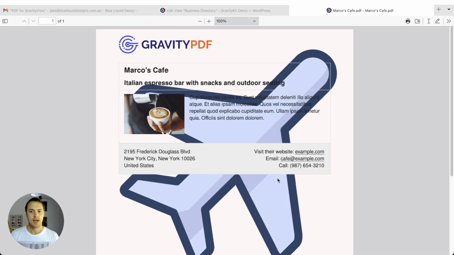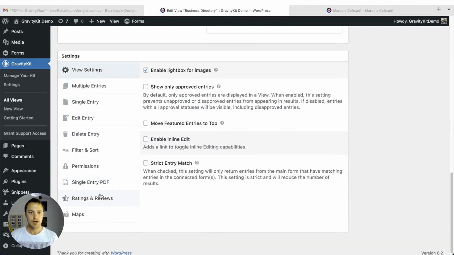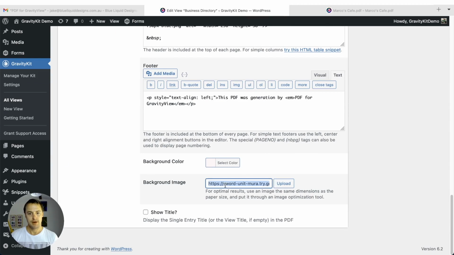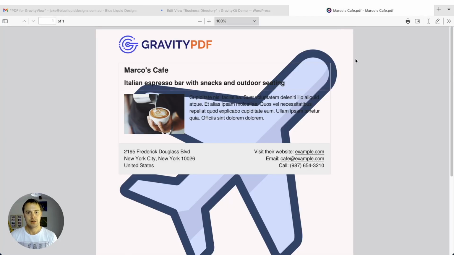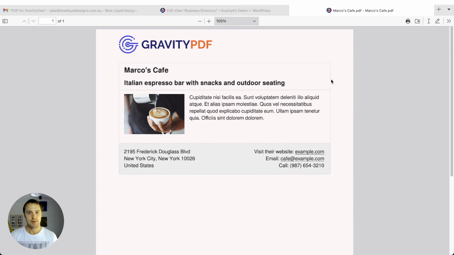Okay, we can see that doesn't really look that great here, so we're going to get rid of that background, but there are a couple of the options there. You got lots of settings to control the look and design, and so this is all automatic.